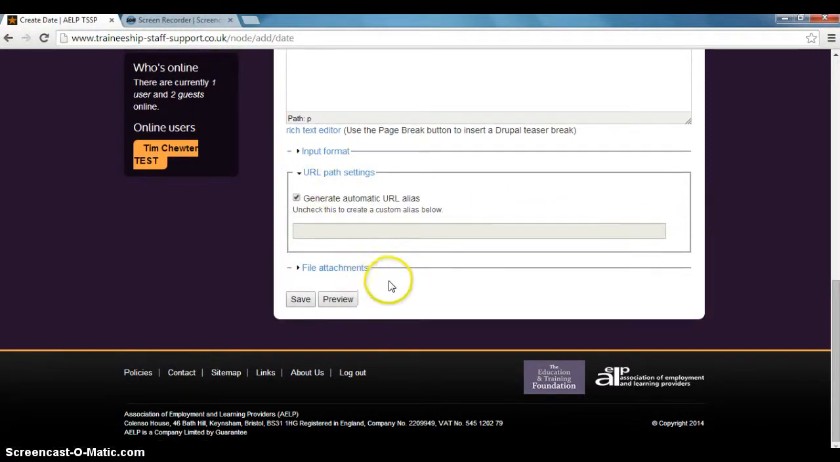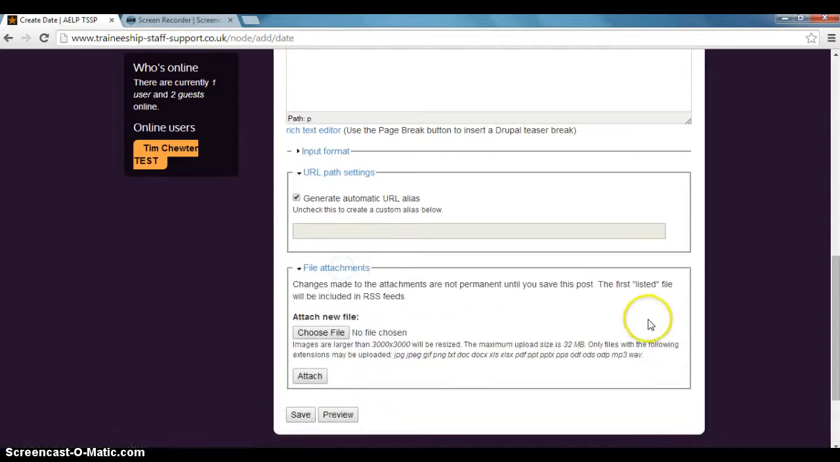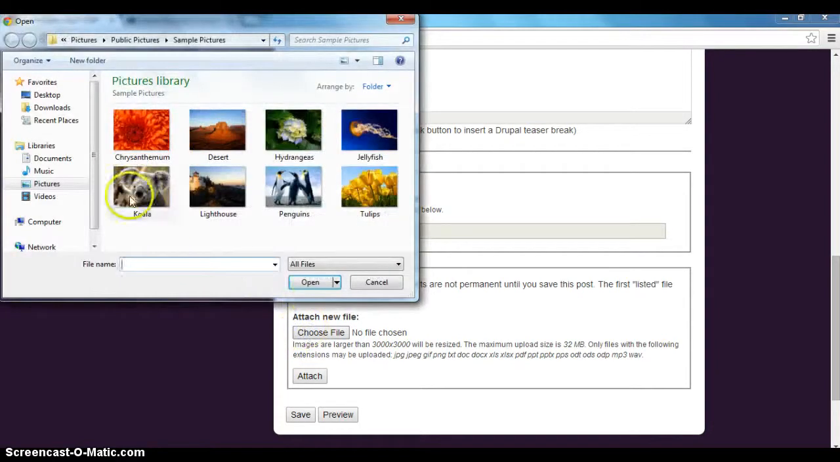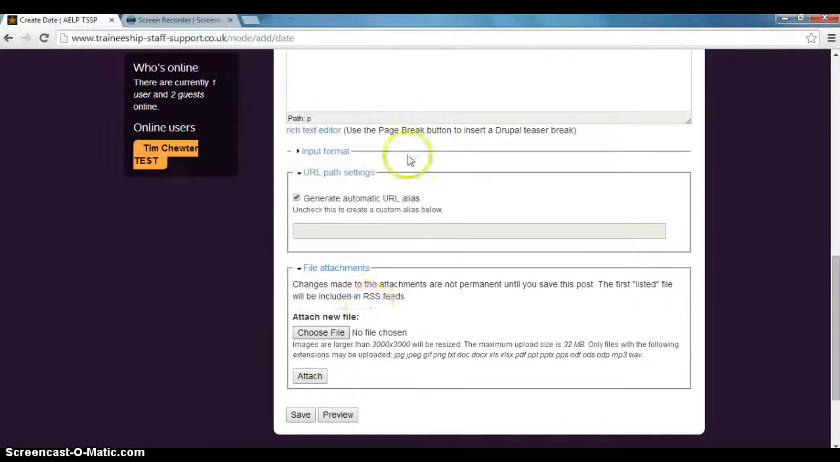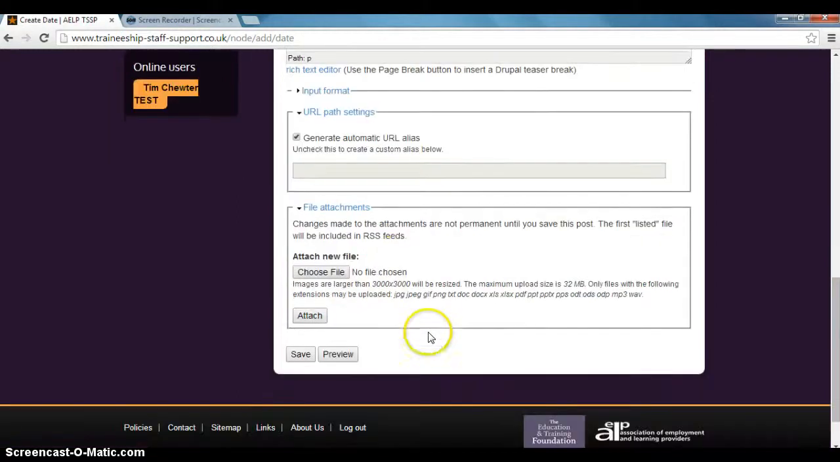And then the other option here is to add a file attachment. So you want to add a date in the calendar, and as part of that date for this workshop, you might, for instance, want to add the agenda. And so you would click here, choose File, and it would take you through to the documents, and you can choose which document you want to use, press Open, and the name of the file will appear there. And you click attach, and it will attach it to that date.